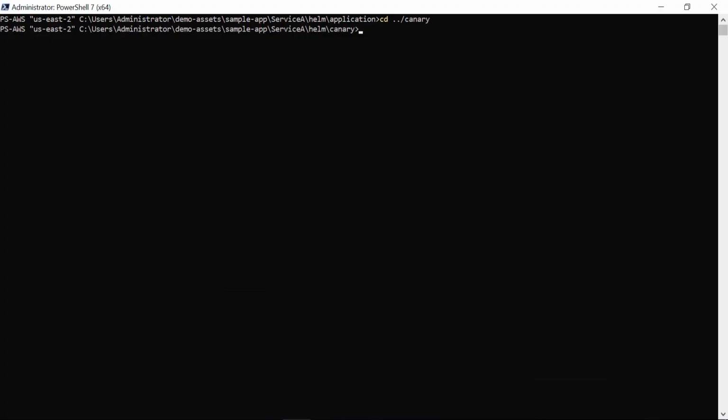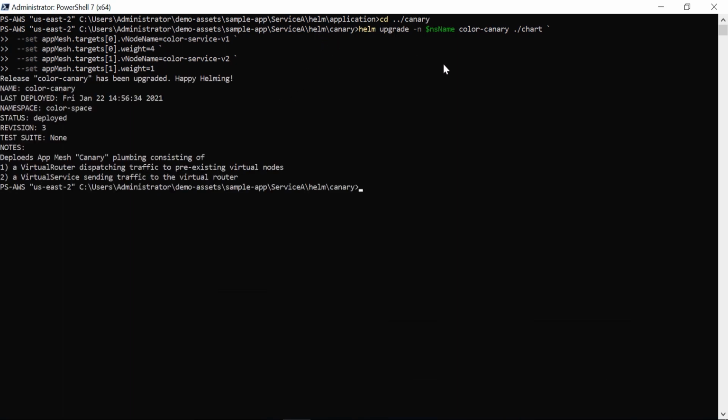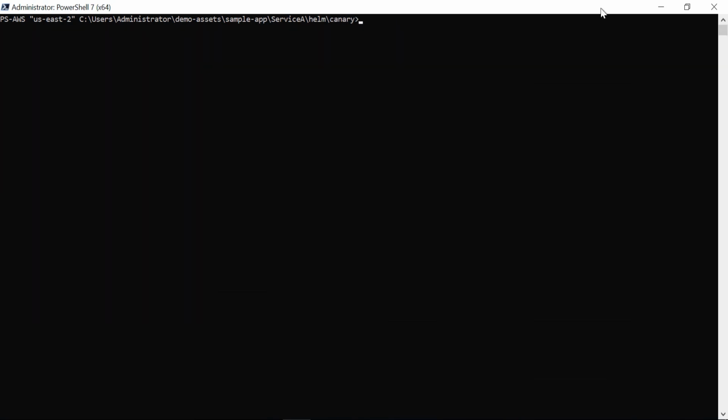Here's the command that will update the color canary to the configuration we want. The command will update the existing color canary application installation by supplying parameters creating 2 virtual routes with a 20/80 traffic split expressed as target weight parameter values 1 and 4. Let's run the command. OK. And let's check whether all pods of the color service v2 are already up and running.